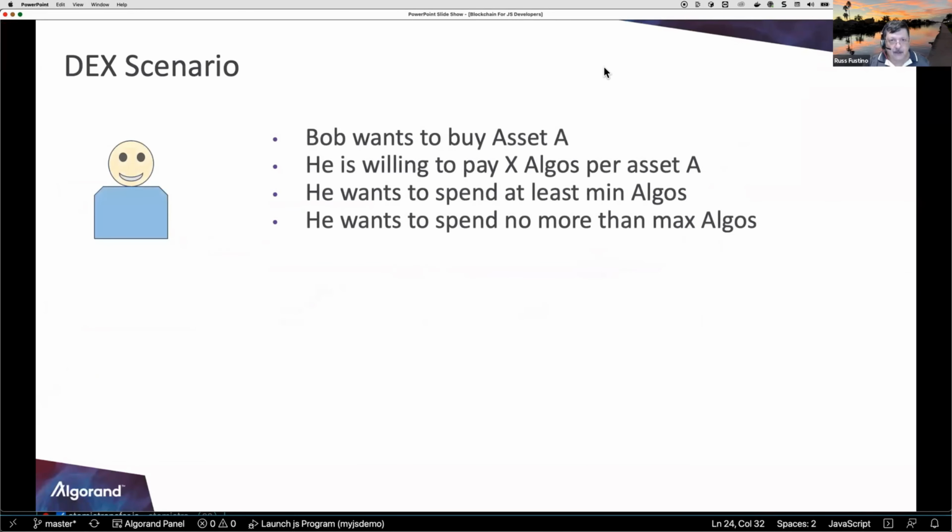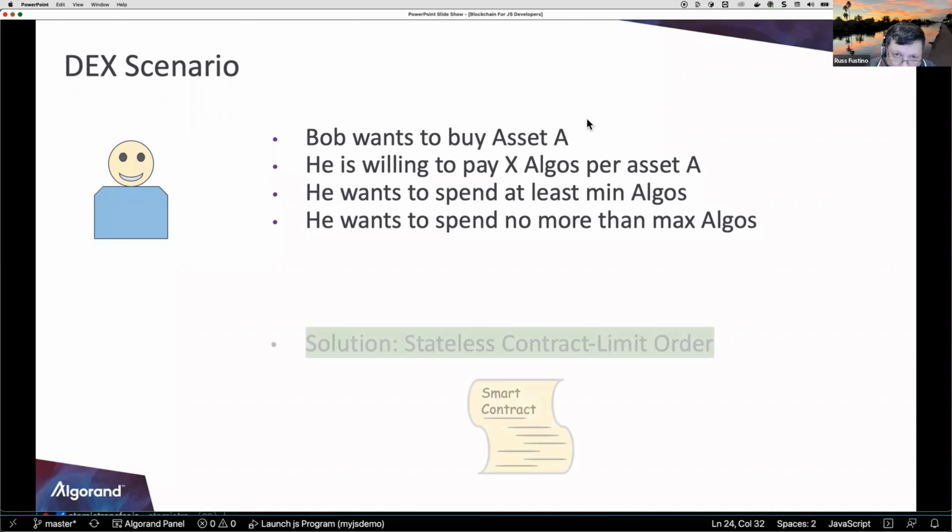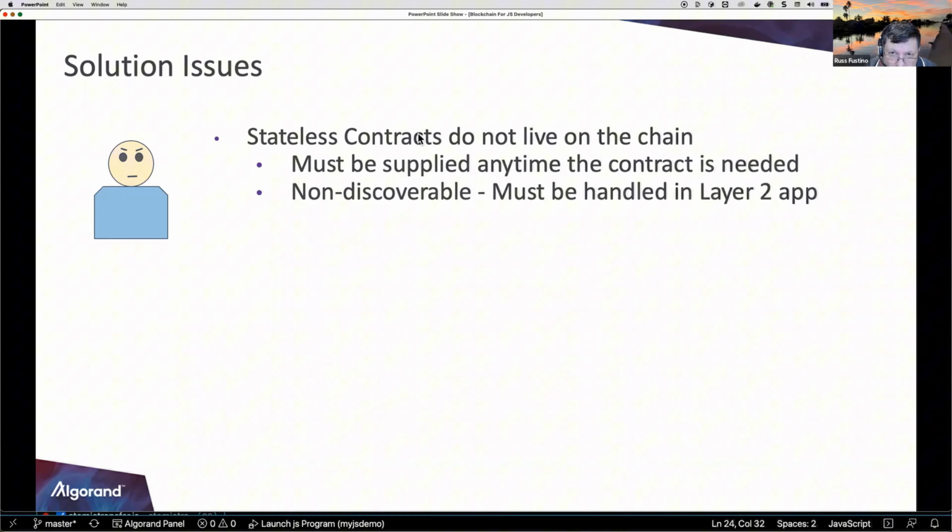Okay, so Bob wants to buy asset A, and he's willing to pay X algos per asset A. He wants to spend at least a minimum amount of algos and no more than the max. So the solution is a stateless contract limit order to start with. Stateless contracts do not live on the blockchain. They must be supplied anytime the contract is needed.